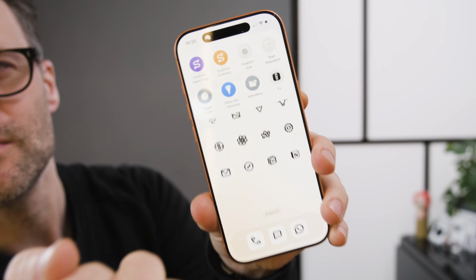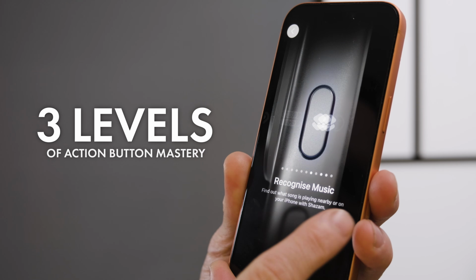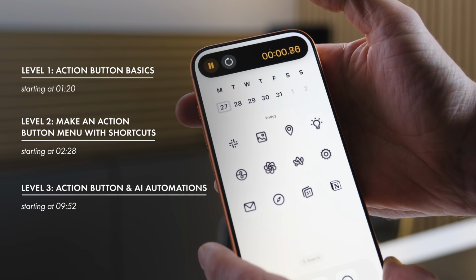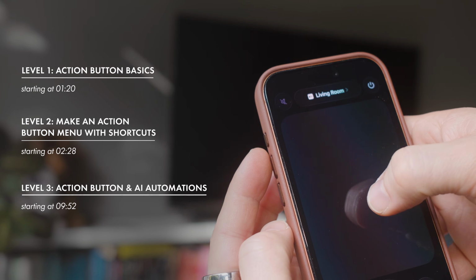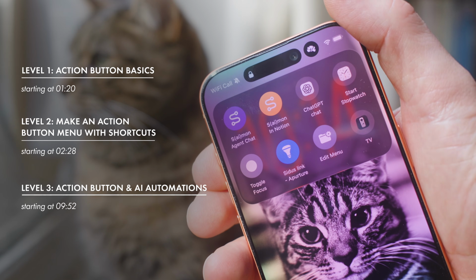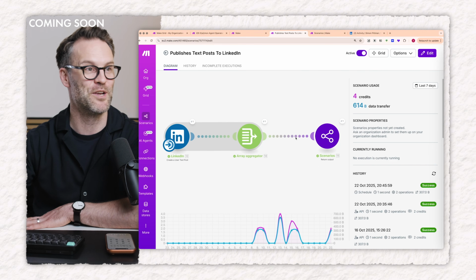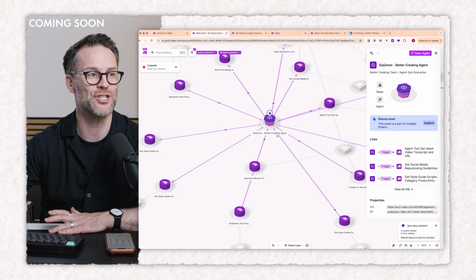Right. So, in today's video, I'll show you the 3 levels of action button mastery on the iPhone you need to know. From simple but useful actions like setting a timer or turning on your Apple TV, to creating a quick action menu, right through to this, automating pretty much anything with custom workflows and personal AI agents.